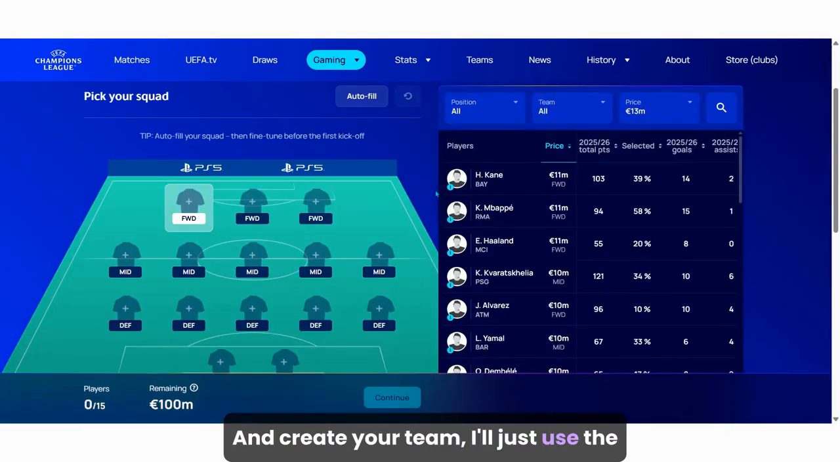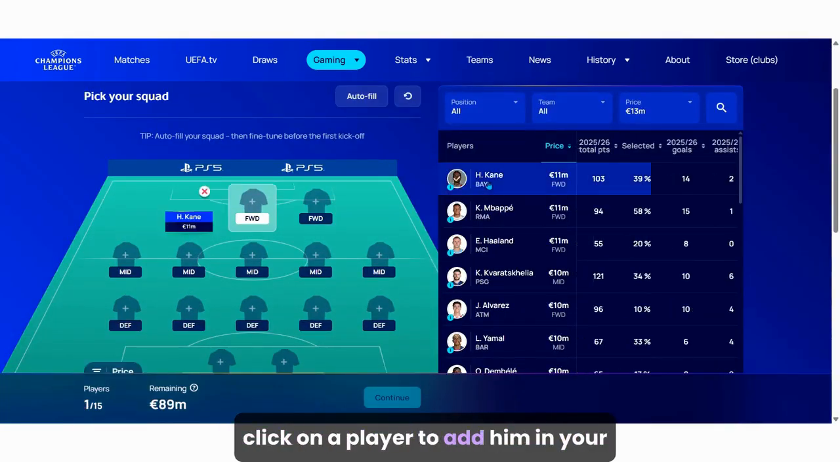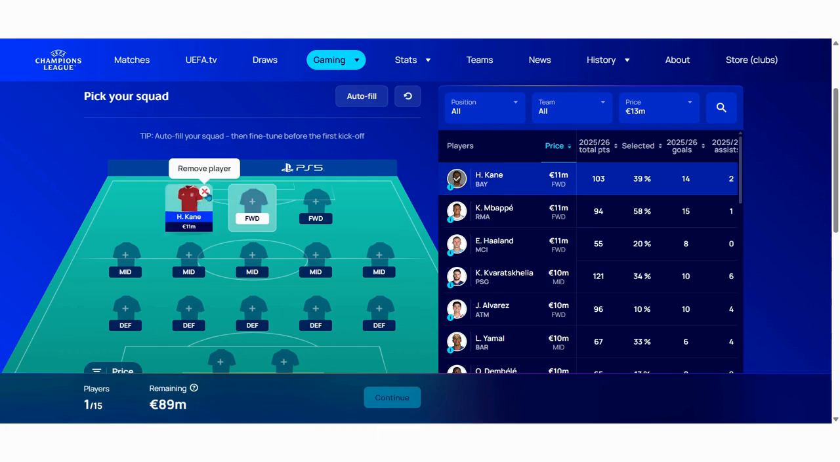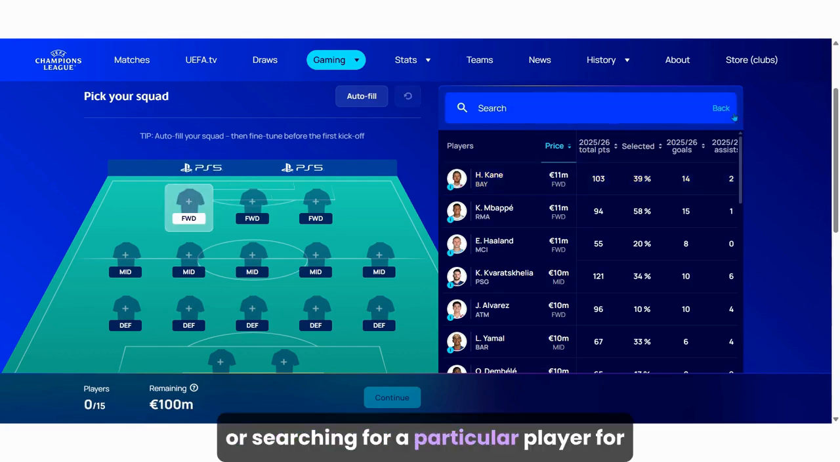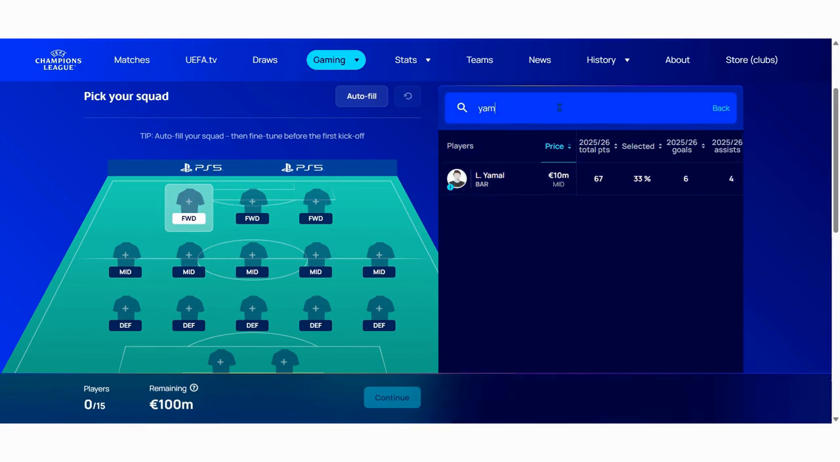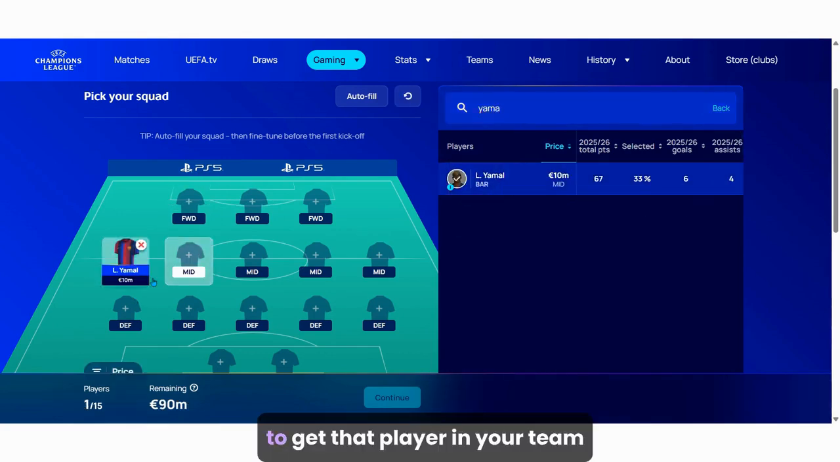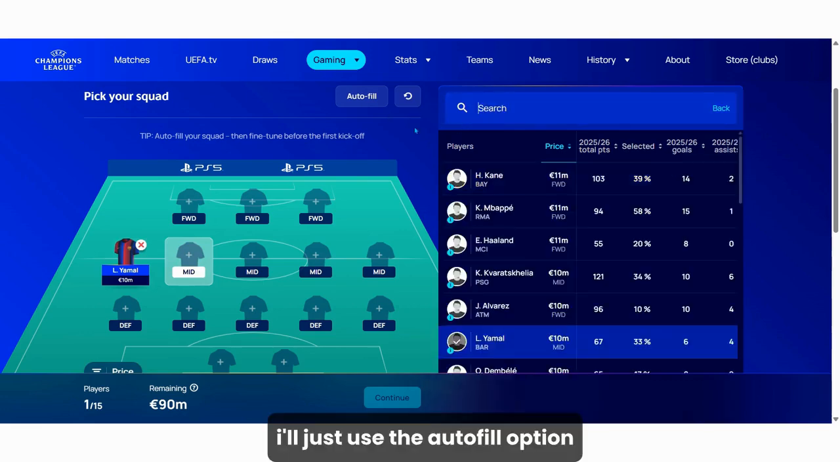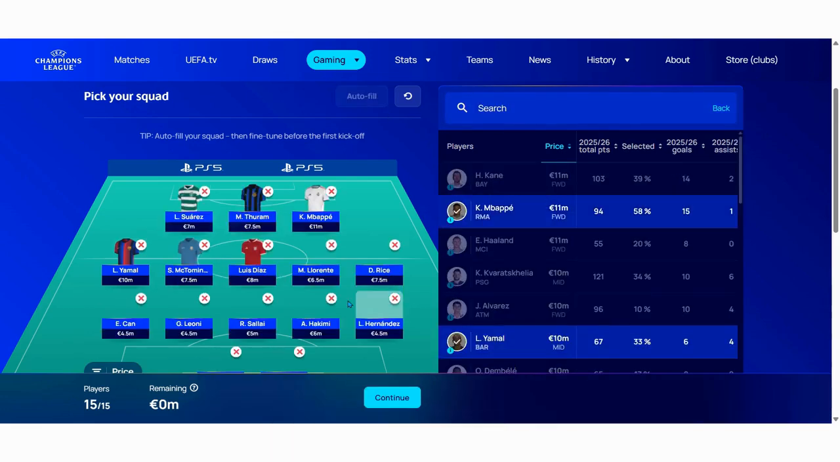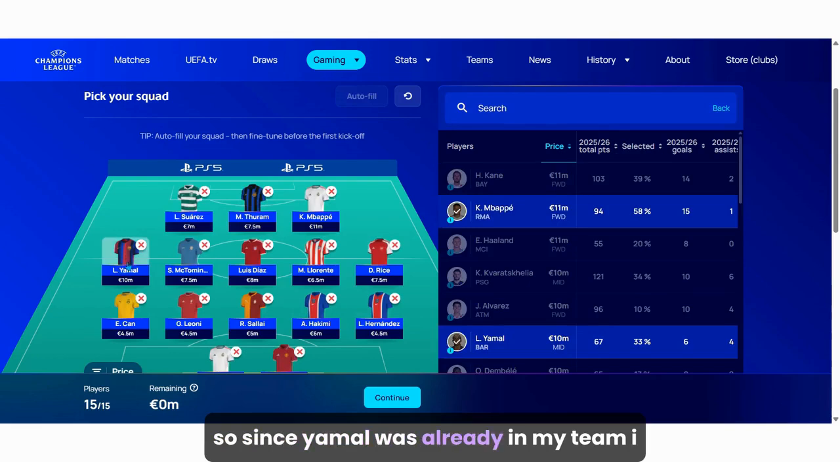And create your team. I'll just use the autofill option. Otherwise, you can just click on a player to add him to your squad, or search for a particular player, for example, Yamal, to get that player in your team. Since Yamal was already in my team, I had placed him in. Using the autofill option, it filled up the rest of the 14 players. You can do so as well.